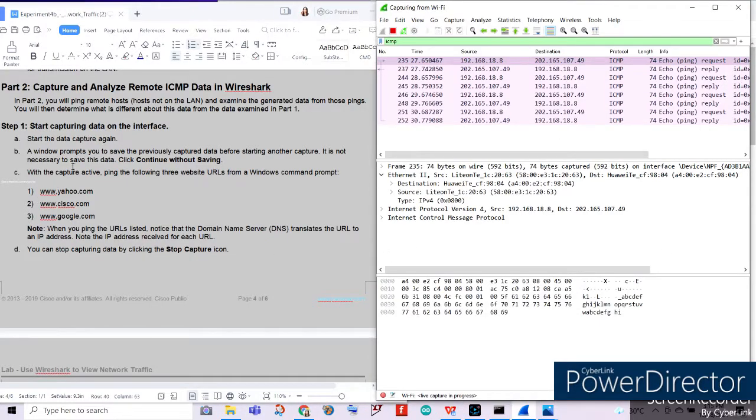For our part 2, we'll be capturing and analyzing remote ICMP data in Wireshark. In part 2, we will ping a remote host not on the LAN, so not connected to our LAN, and examine the generated data from those pings. We will then determine what is different about this data from the data examined in part 1. For step 1, we'll start capturing data on the interface. So start the data capture again.